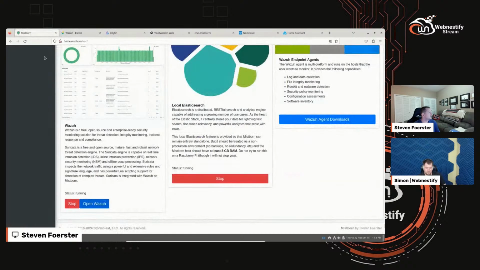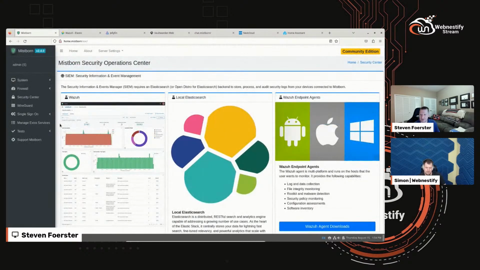Anything else, Simon, or anybody else you'd like to see in here? I think if we can cover also the two-factor authentication and how we could create those profiles with authentication.